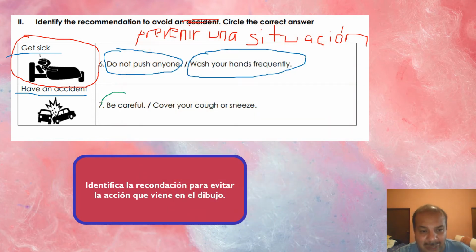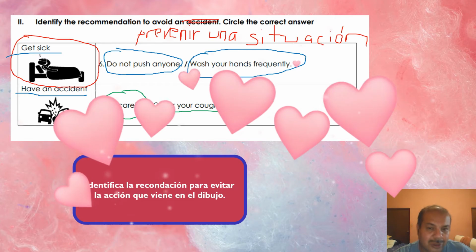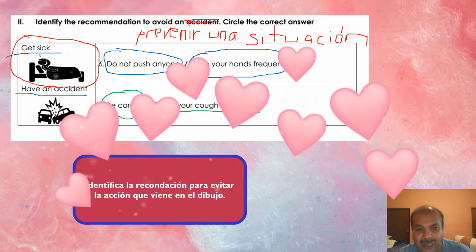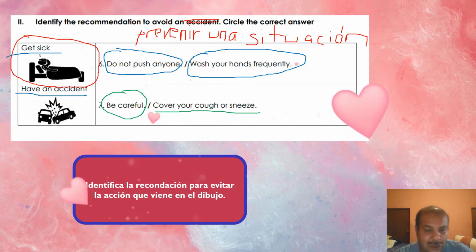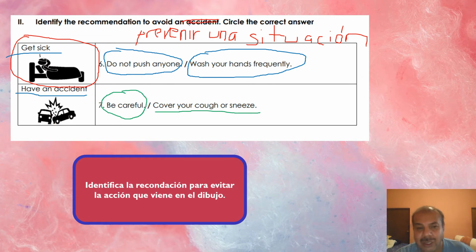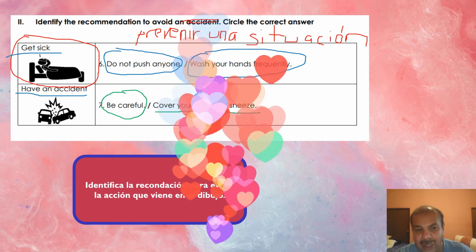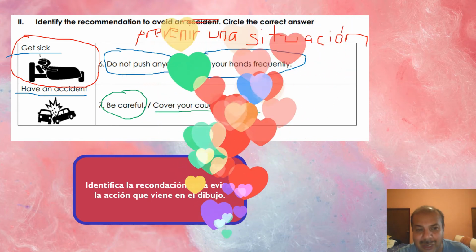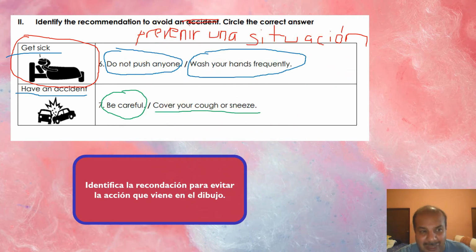One is be careful. We need to be careful. Or we need to cover our cough or sneeze. Cover your cough or sneeze. Which one is the best option to avoid having an accident? ¿Cuál de las dos es la mejor opción para prevenir to have an accident? Alright, let's continue with the next part, which is the last one.